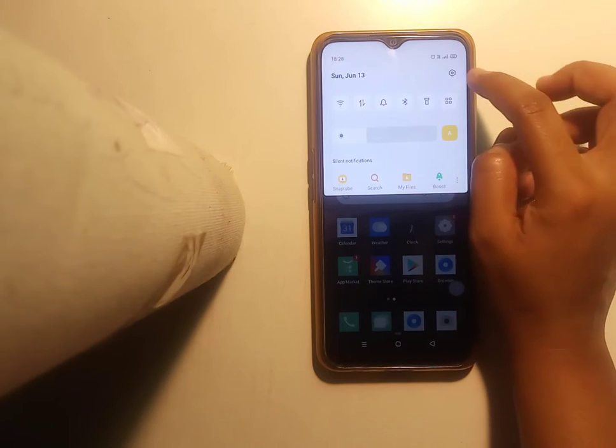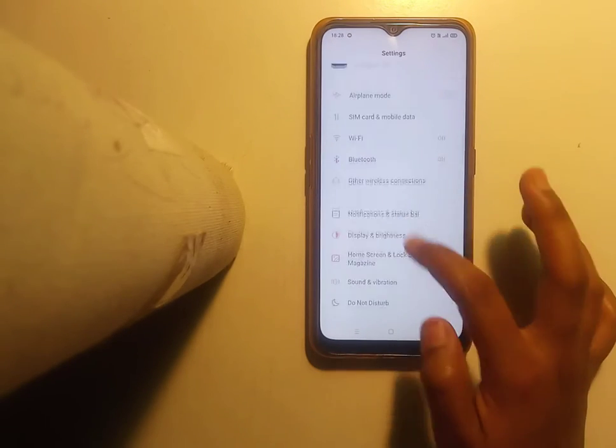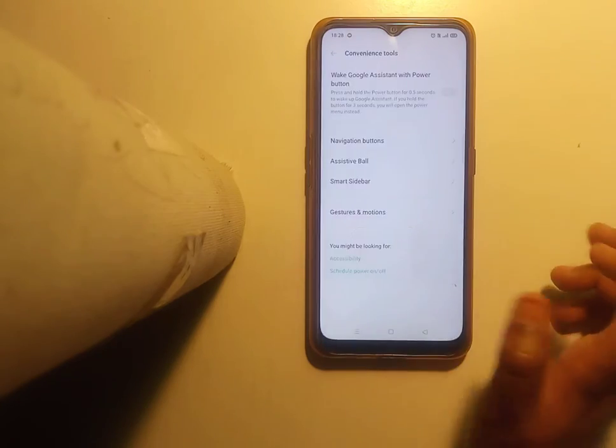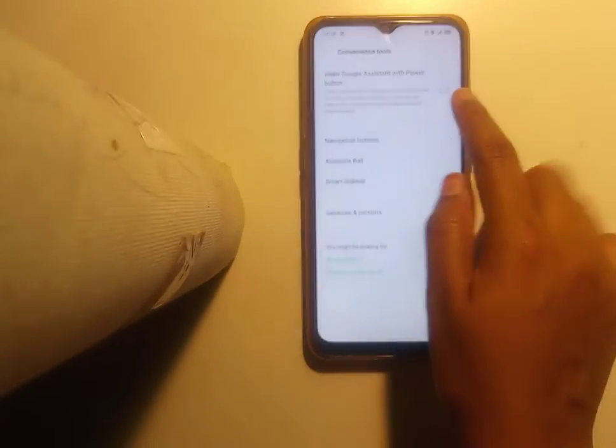Let's get started. It is a setting button. You should press on this and then you should press on convenience tools. After that it will lead you into the navigation buttons and all. I will show you one by one.